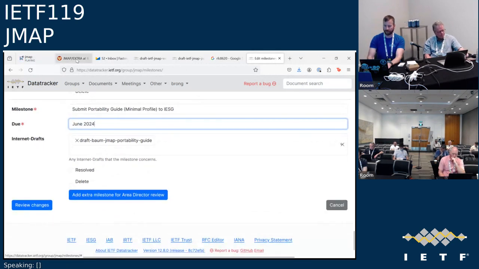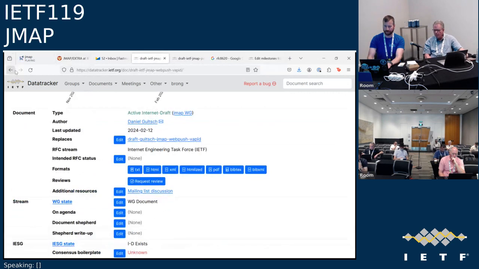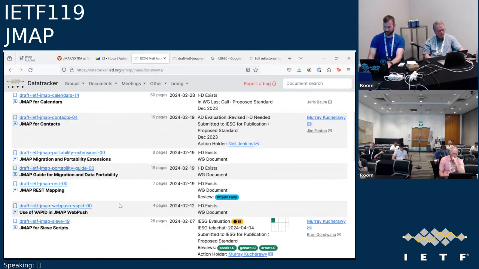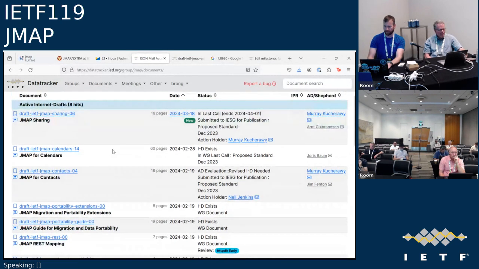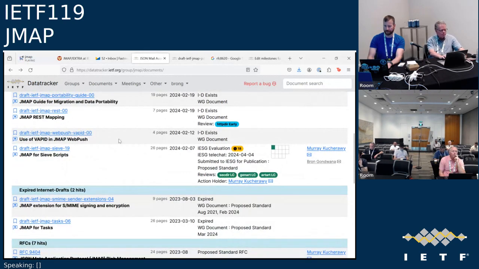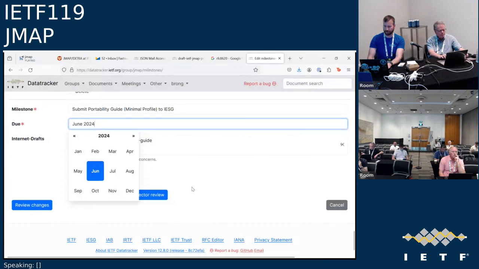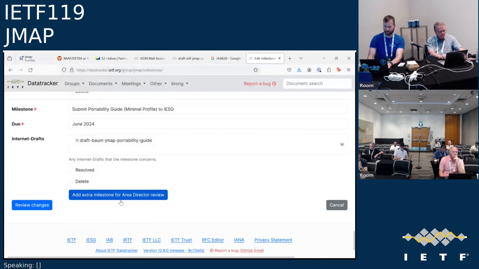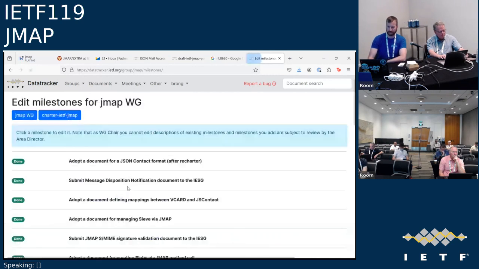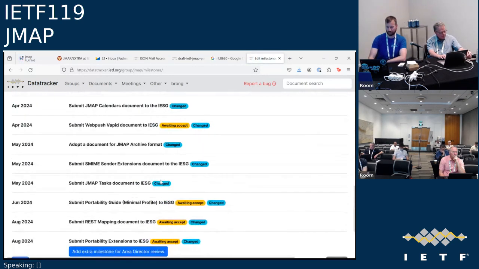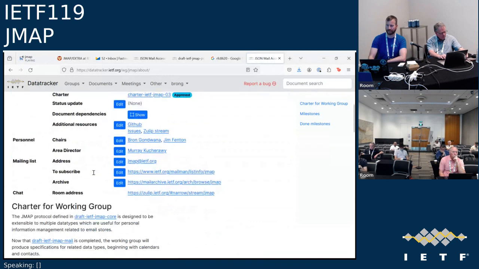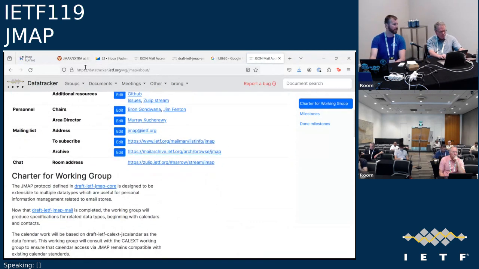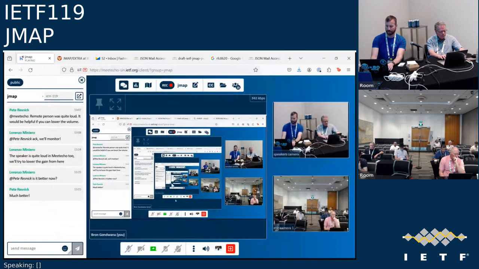Perfect. All right. And that, I think, is all our active documents. SIVs, ISG, JMAP calendars is work group last call, but we've already dealt with that. Sweet. That is all the milestones. Review changes. All right, done. That is JMAP completed. If we could go back to the chair slides.